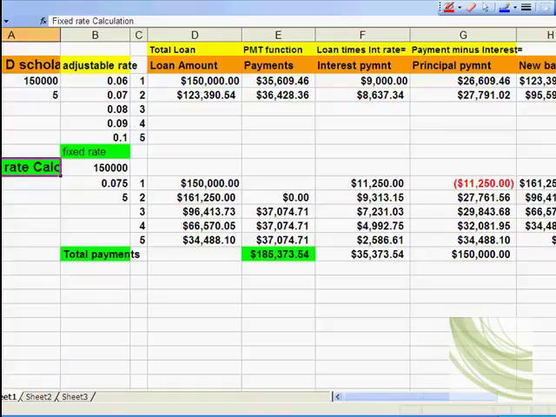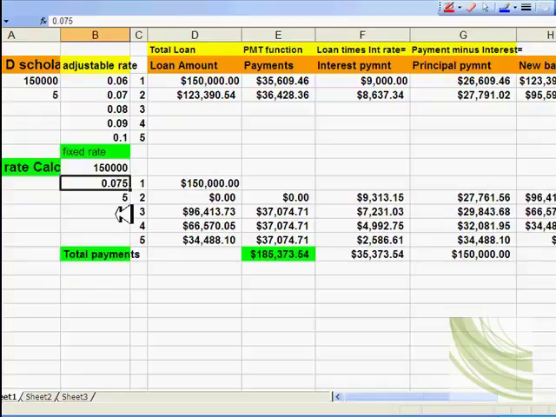So let's talk about the fixed rate calculation. So in the fixed, let me delete these amounts also, so that I can show you how to do that. Okay, so $150,000 fixed rate mortgage at 7.5% interest for 5 years. So this is your loan amount. In this column you're going to put your loan amount, $150,000.